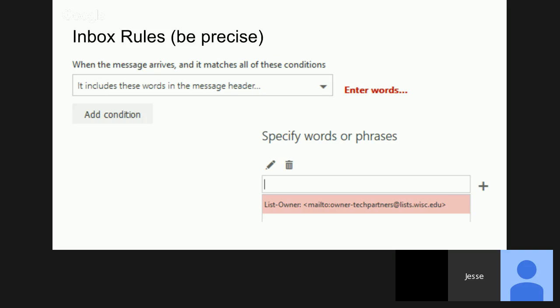I think that's more powerful than using a subject type filter, because sometimes when people reply off list to your message, you don't always want those messages to get filtered out into that folder. So it's more powerful to do it that way. And once you start digging into the headers of your messages, you can create some pretty powerful inbox rules.